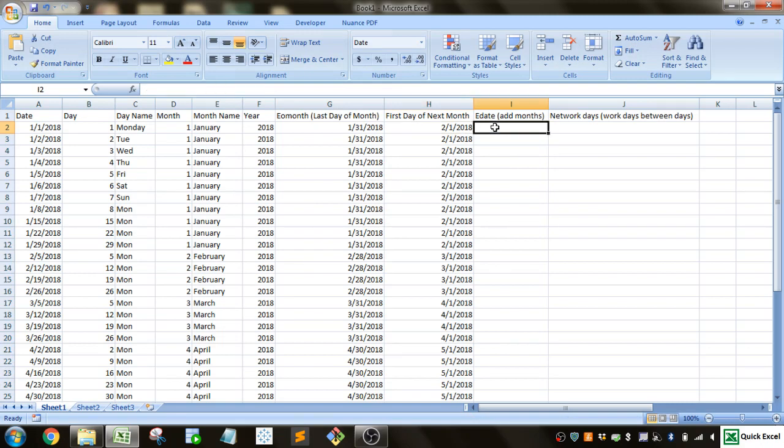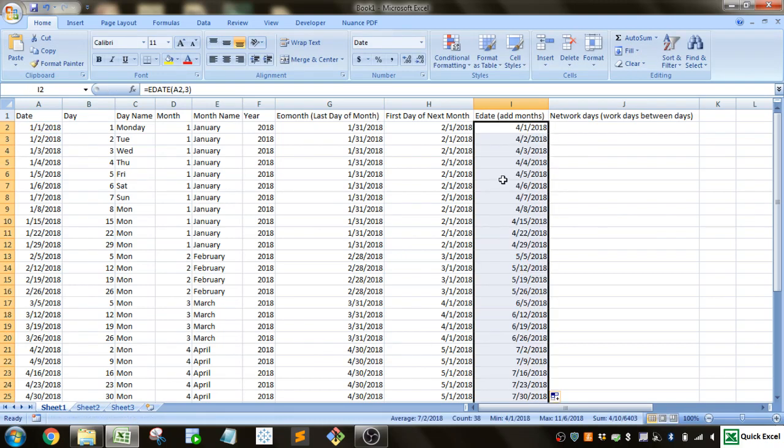Now, what if you want to add months to a date? Since months have different numbers of days, it can be a little difficult. So there's a function called EDATE. You put in a starting date and how many months you want to add. So let's say 3 months. And you can see it's gone into April because that's 3 months from January, and so on.